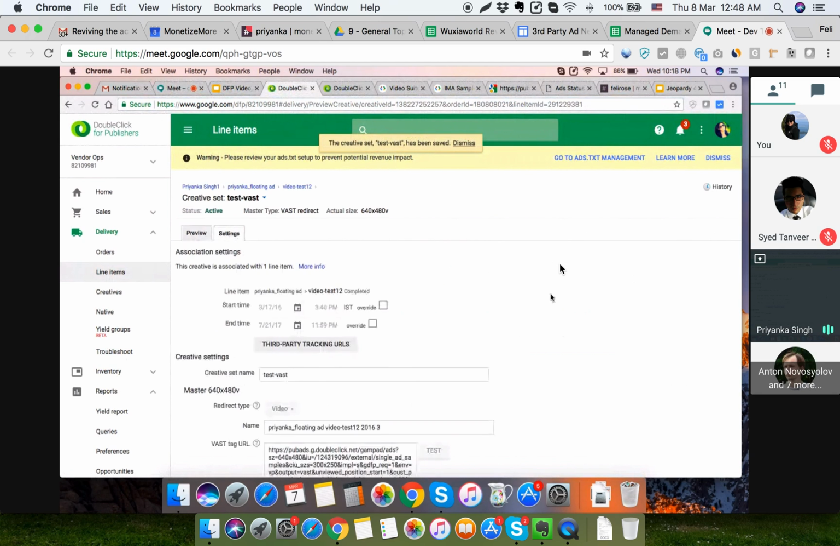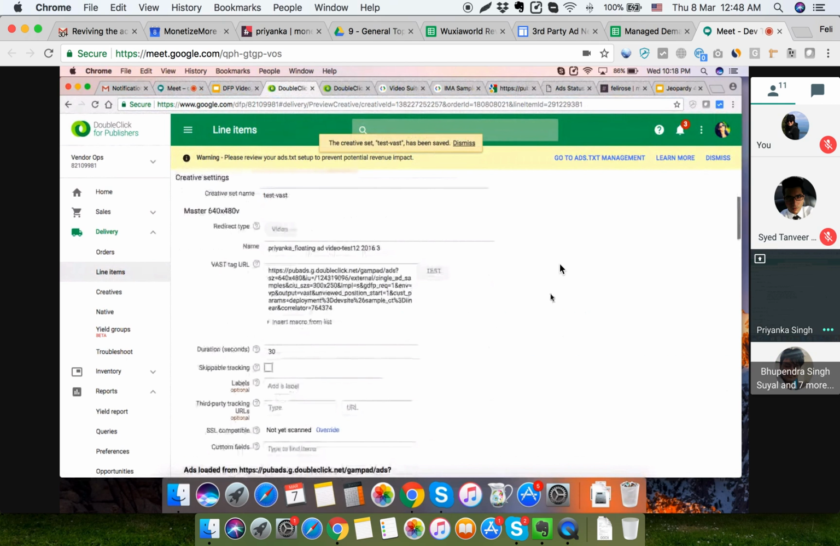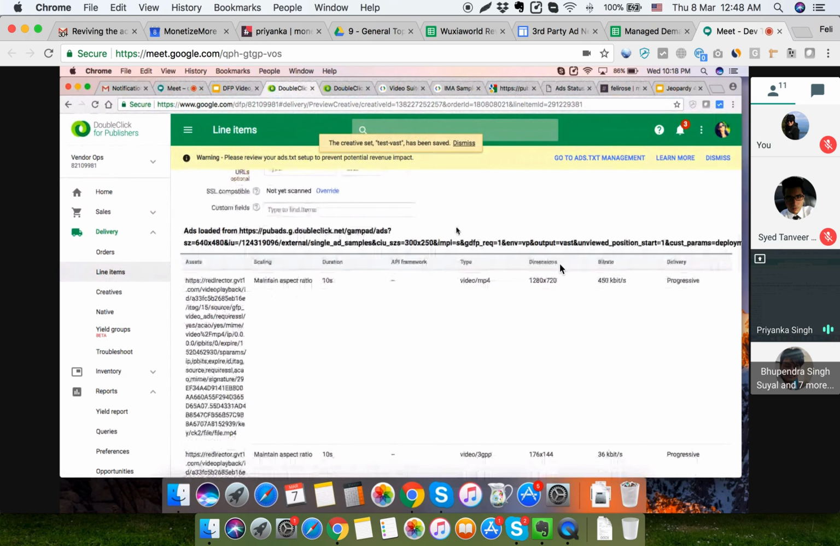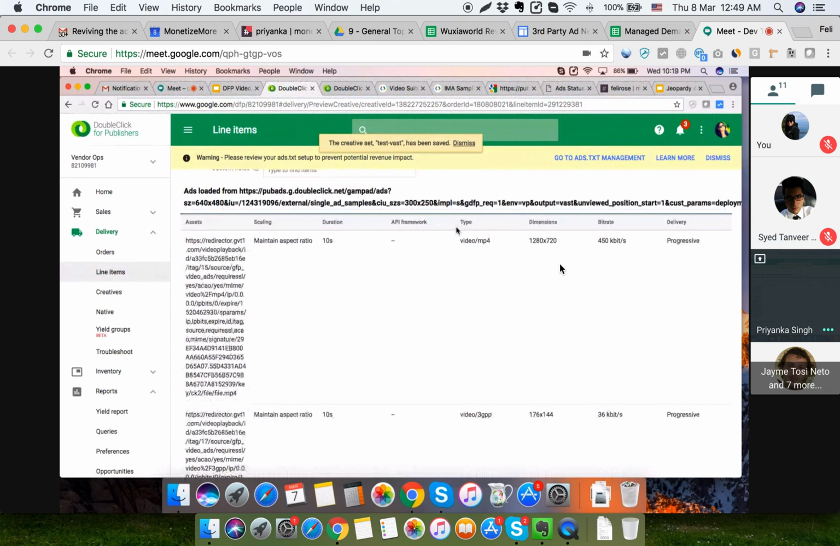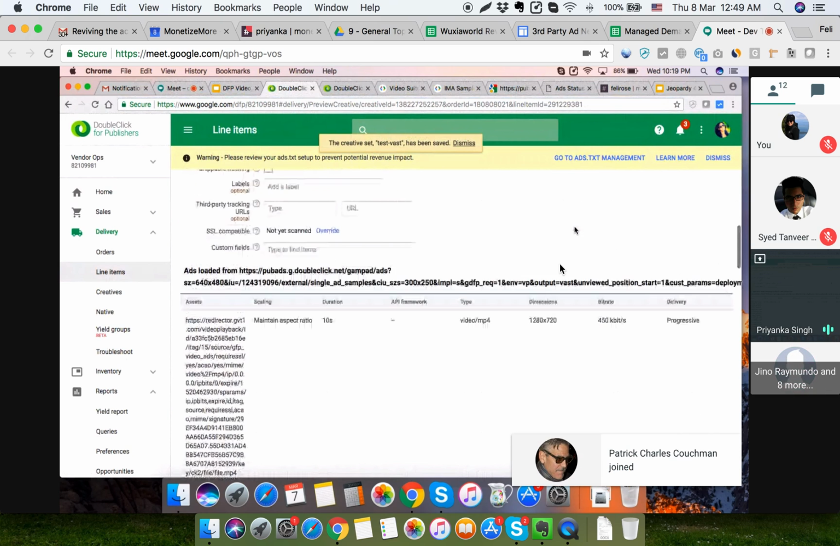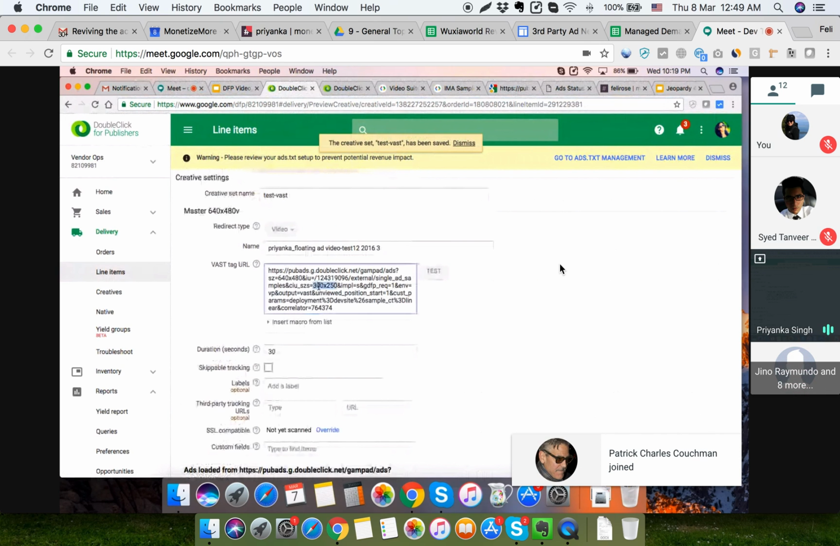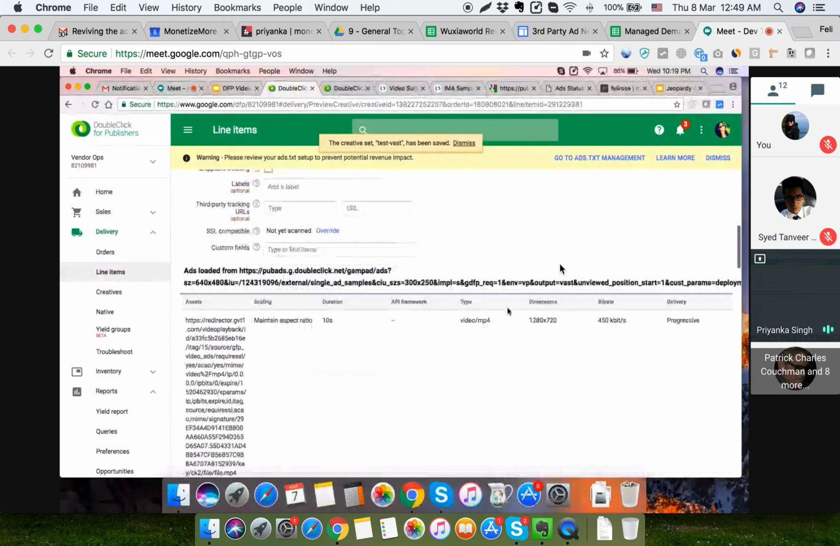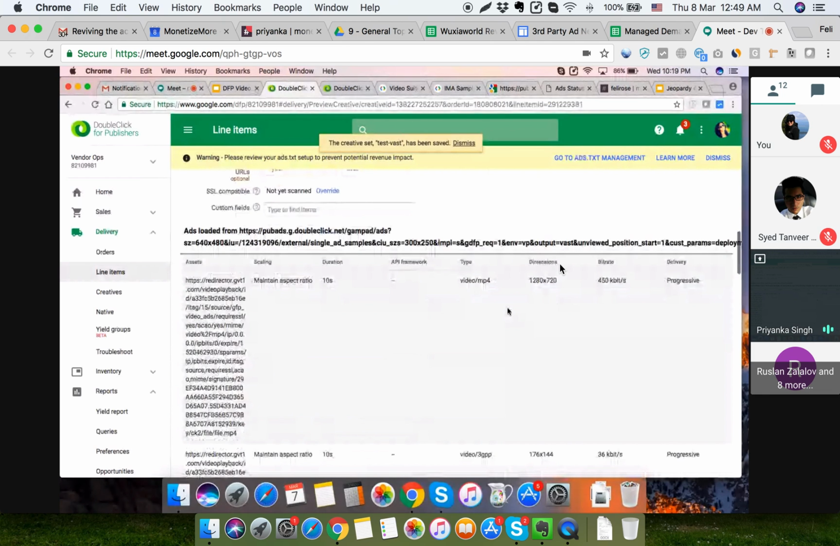Okay, so the ad is saved, right? Well, yeah. If you notice at the bottom of this creative settings page, we have different assets: scaling, duration, API framework type, dimension, bitrate, and delivery. Since I uploaded this tag and saved it, DFP automatically reads this tag and lists down the different types of asset the tag has, right?